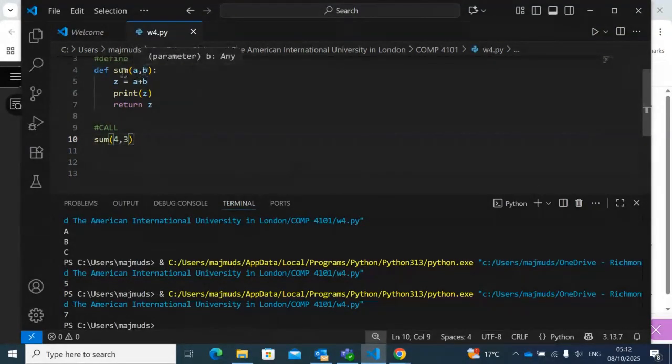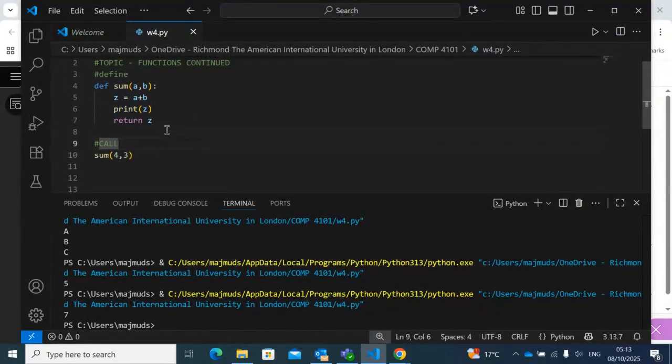Remember, these a and b, when you define a function, they're called parameters. And when you're calling the function, they're called arguments. So these are some terms you have to remember. This is defining a function, and this is calling the function. Okay, so let's continue a little bit more about functions.